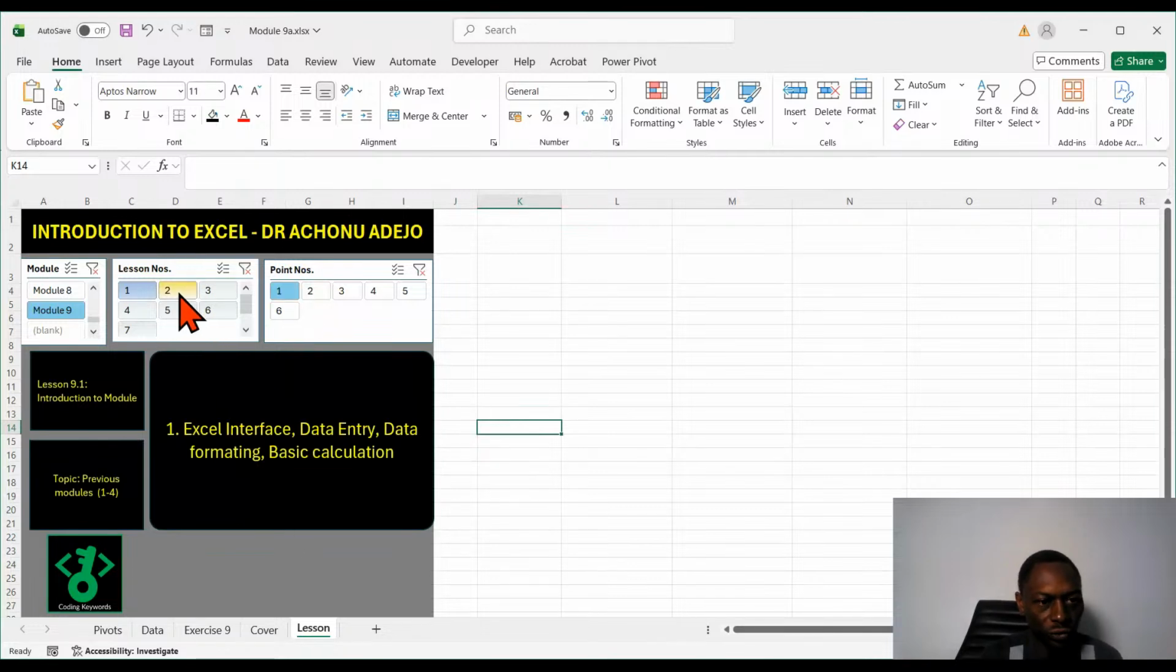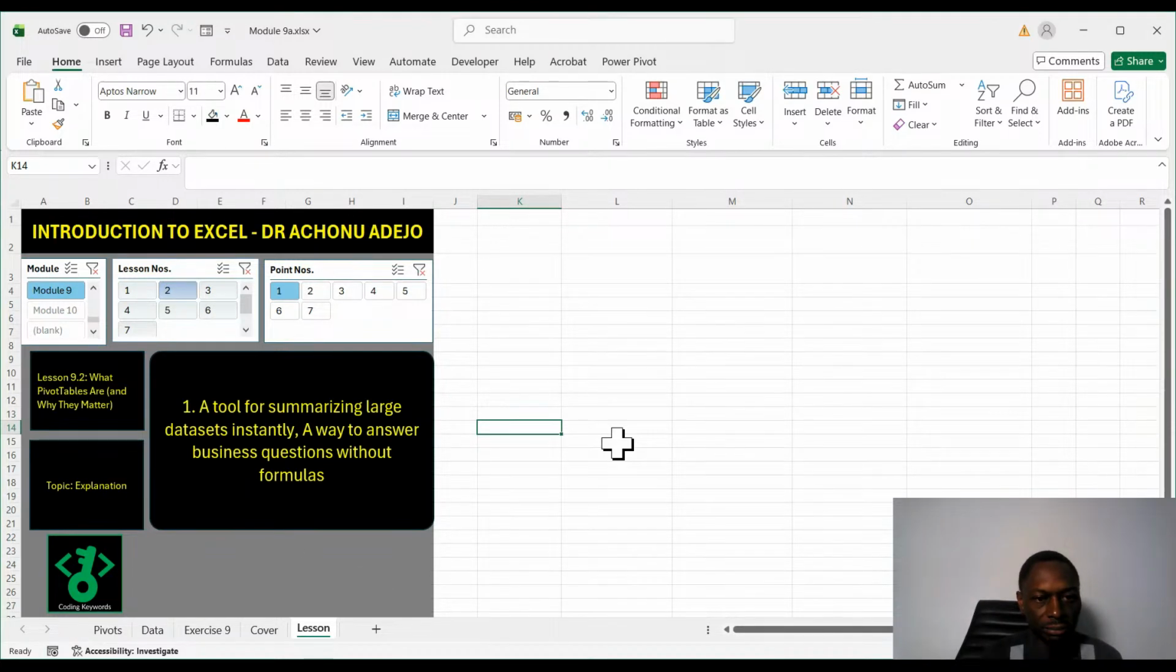So move over. And this is Excel, and I'm doing my presentation here. And surprisingly, this is also powered by pivot tables as well. So we're going straight ahead to see what pivot tables are and why they matter.